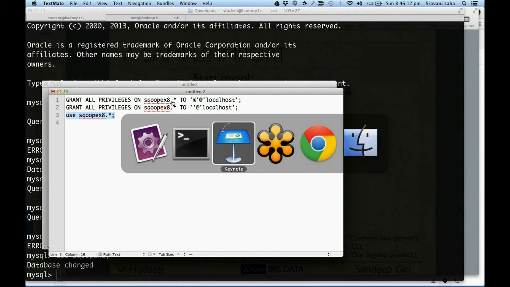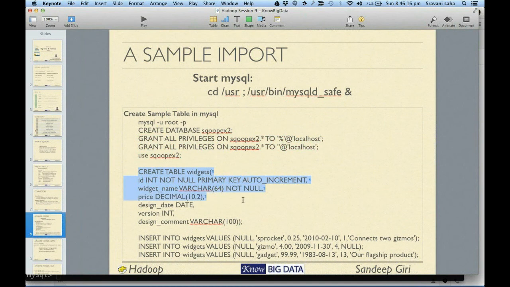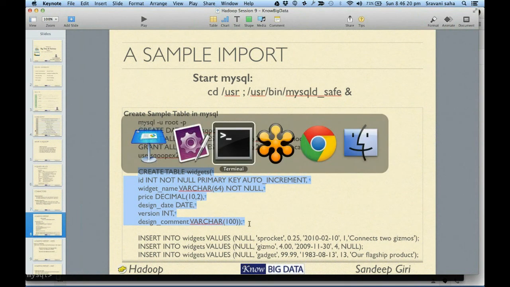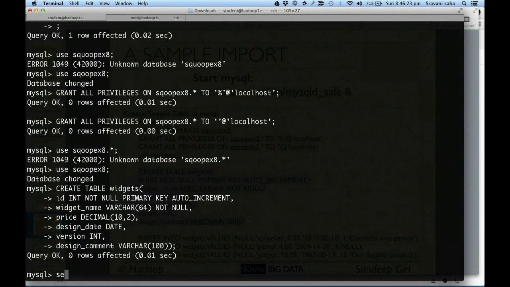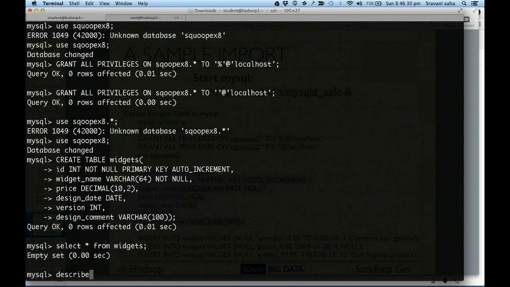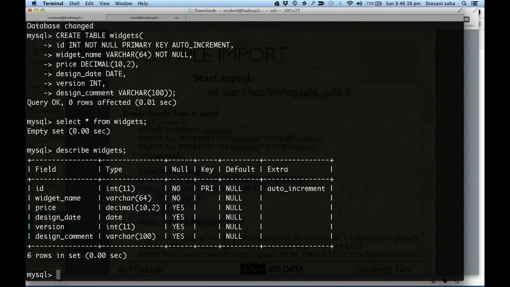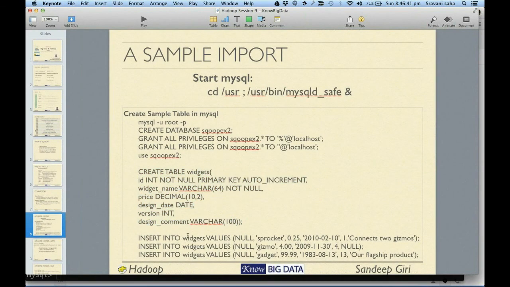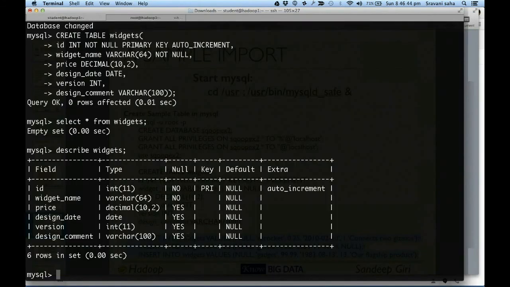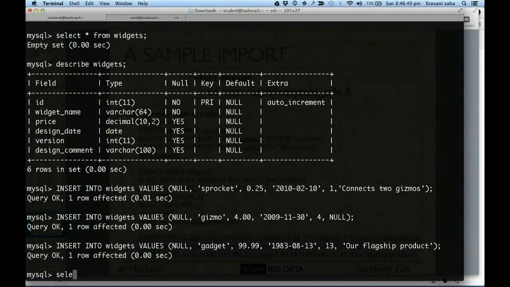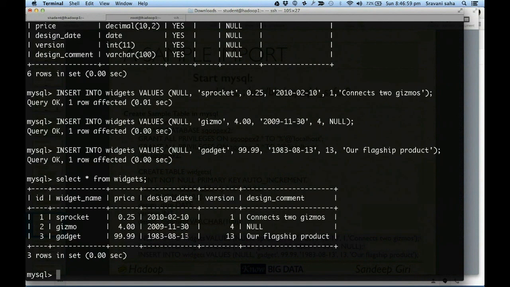All right. So we have everything in place. Now let's create a table. Create table widget, and there we go. We have created our table. We say select star from widgets, and we say describe widgets. We are in MySQL for time being. Good. We have all the columns in place. Now we are adding some values to widgets. All right, let's see what is there in widgets. Good. So we have got a widgets table, and all we want as of today is to copy this data onto our HDFS.